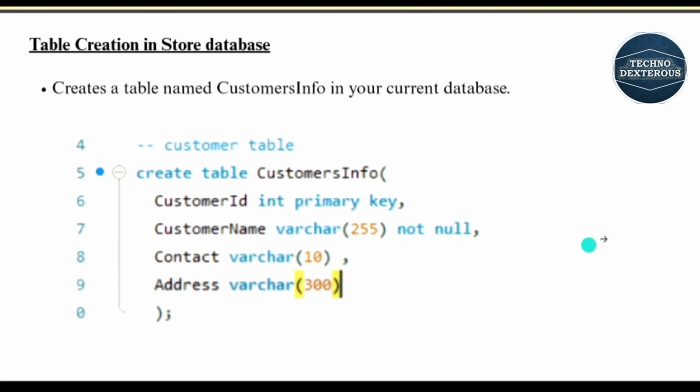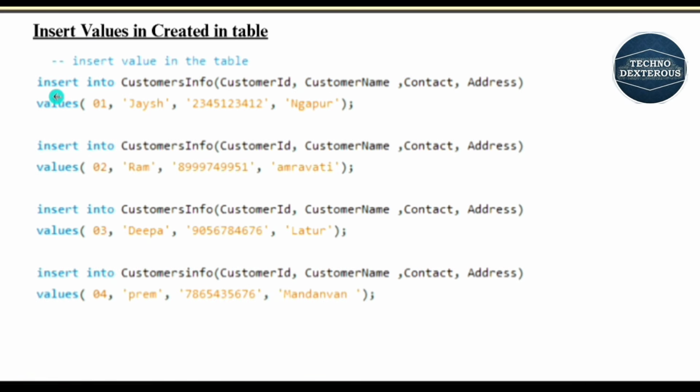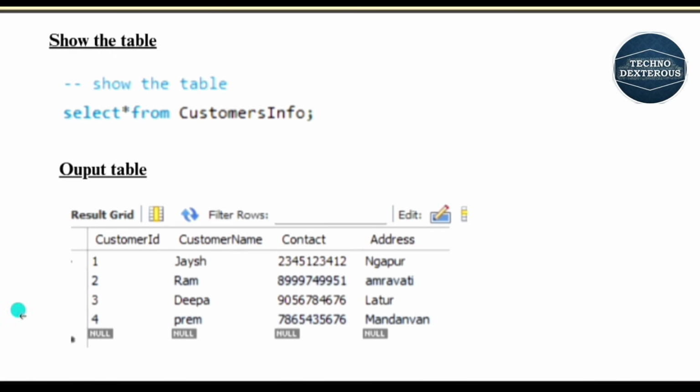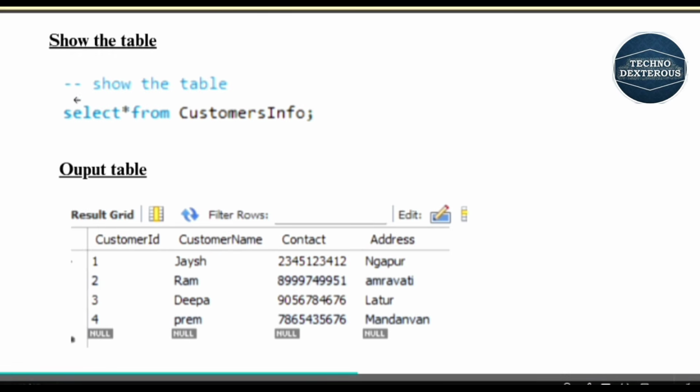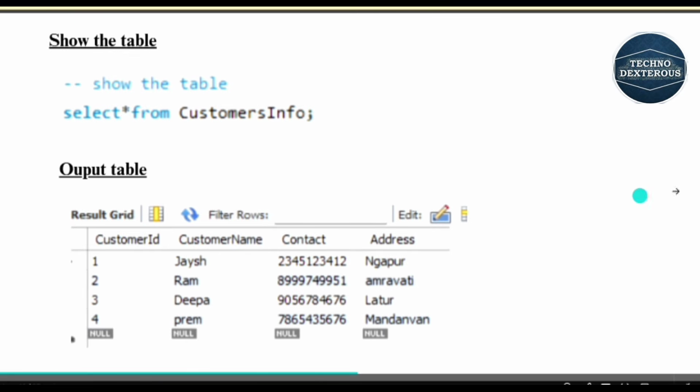For inserting data, we use INSERT INTO. This is the customer_info table. These are our columns: customer id, customer name, contact and address. This is the value 01, Jayesh, this is the contact number, and this is the address. Similarly, we add multiple values. To see the output of the table, we use SELECT from customer_info. Then we get the output of the table.